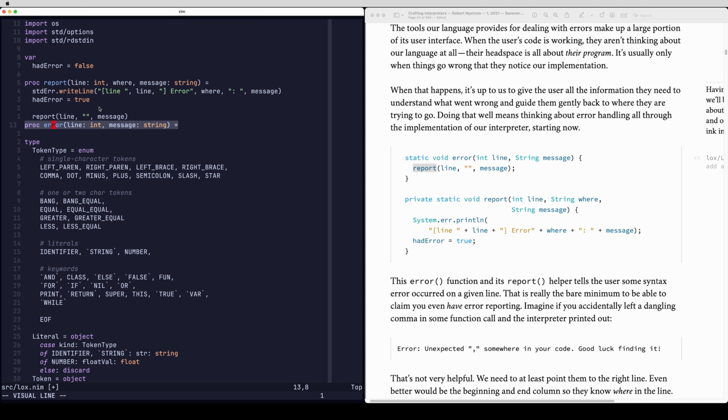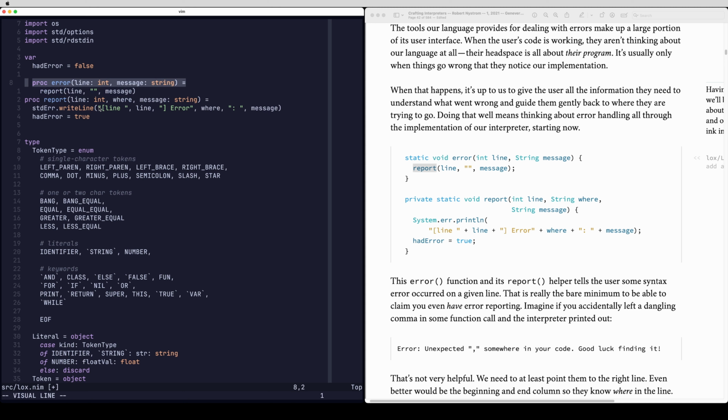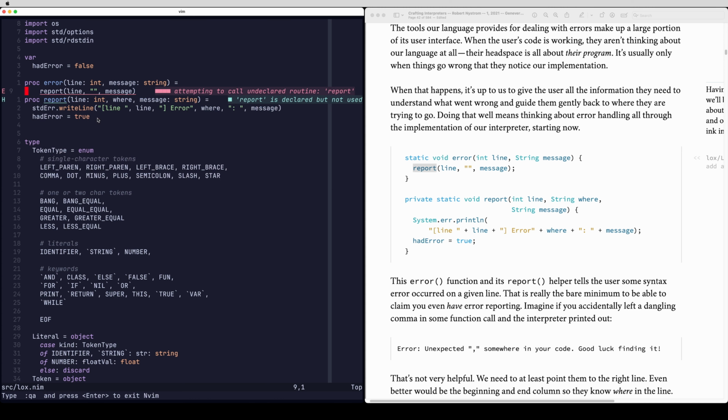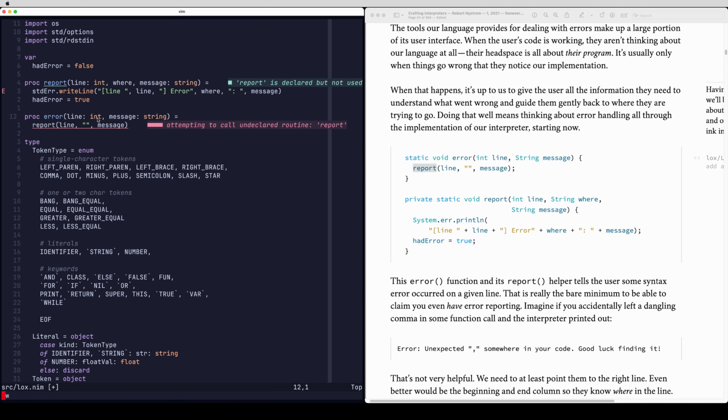I'm really fumbling around here with Vim. I have my microphone kind of in my way, and it makes it a little bit hard to do this. But the point is, if I move this up here, right, and I tried to use this, we'll see I get this error. The Nim LSP reports this to me directly here in NeoVim, which is nice, that I am attempting to call a routine report, which is unknown. That's an undeclared identifier, so I can't do that, and so in order to avoid the need for a forward declaration, I define report before error, since error calls report.